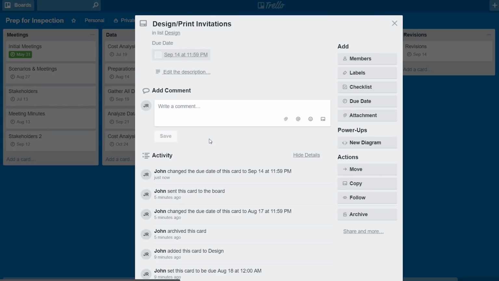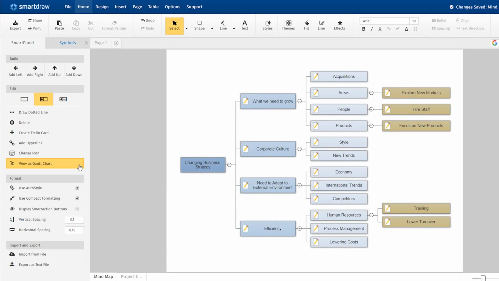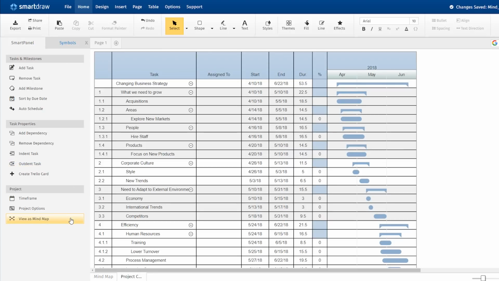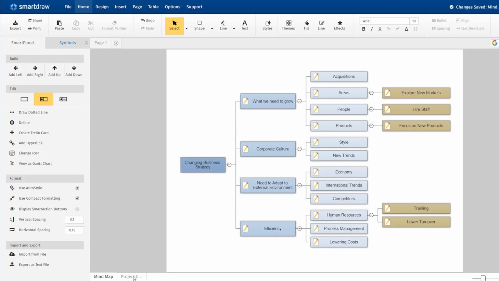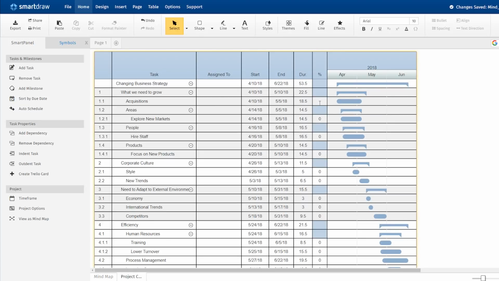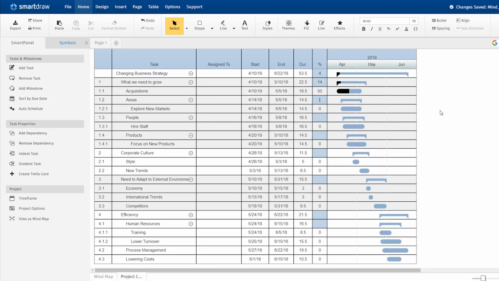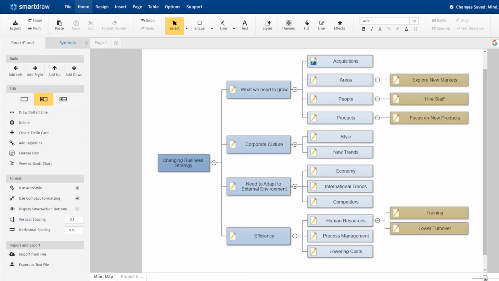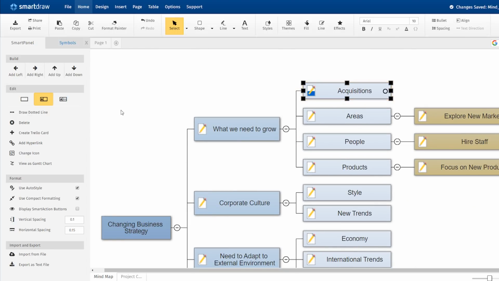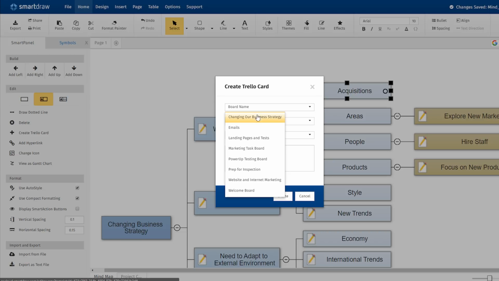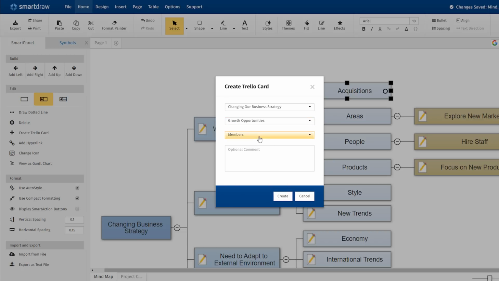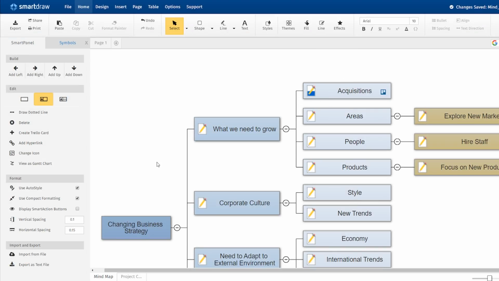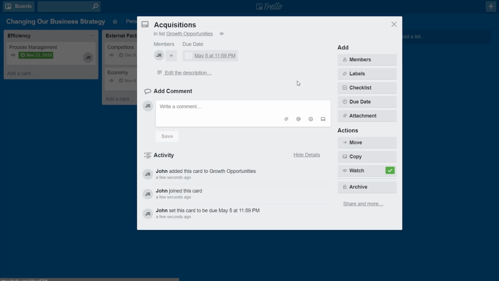It's a powerful combination. Turn any mind map into a Gantt chart with just a click. Easily switch between views. Changes made in one view will be automatically reflected in the other. Create a Trello card for any item on a mind map. Brainstorm and run meetings using SmartDraw's visuals and make them actionable with Trello.